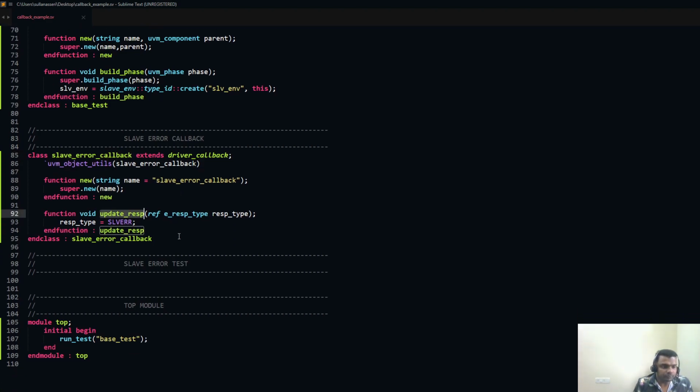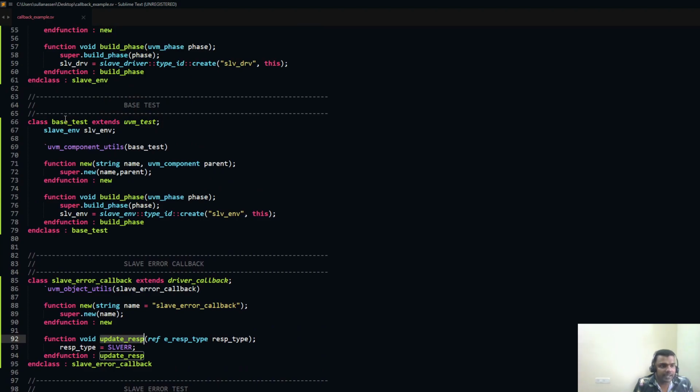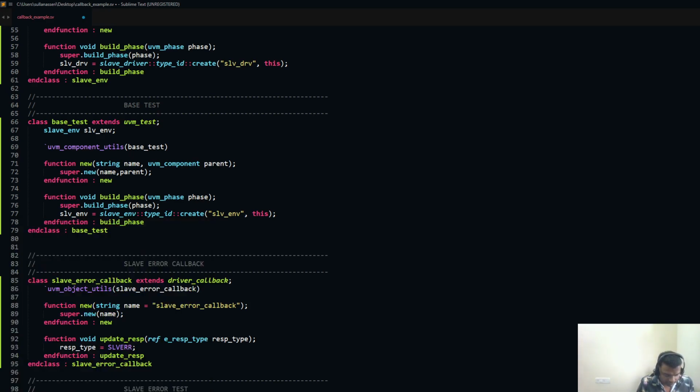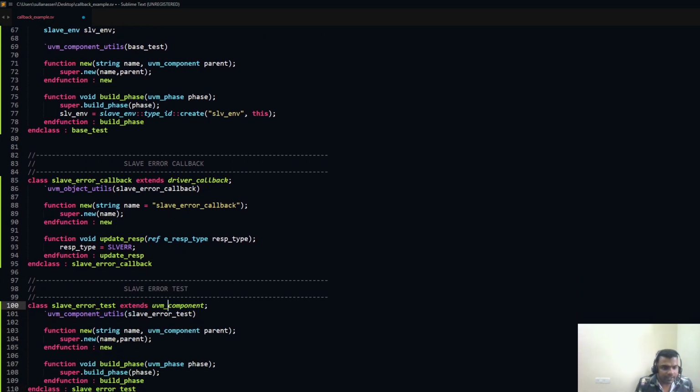Now let's say we are extending this base test and creating an error test, slave error test. How can we use this slave error callback, which will update this response as slave error always? For that, we need to create a UVM component, and this is slave error test. Okay, and we will extend it from the base test. And in the base test, we need to create this slave error callback.